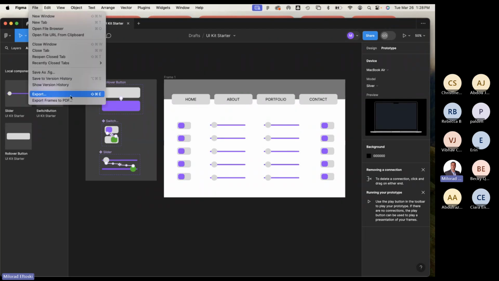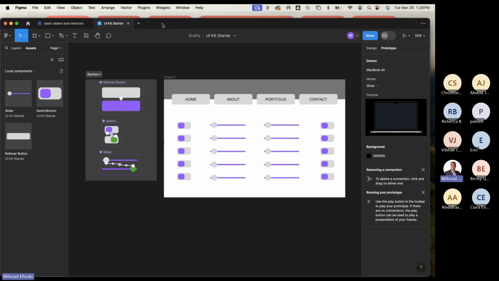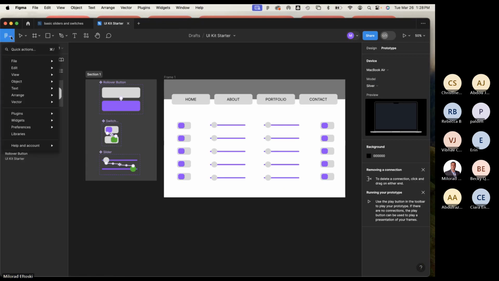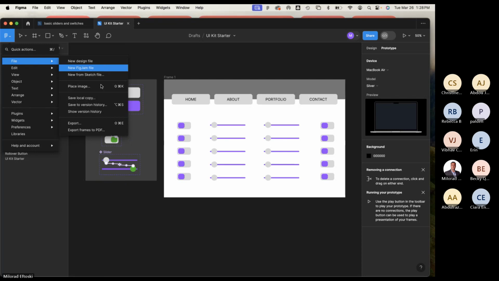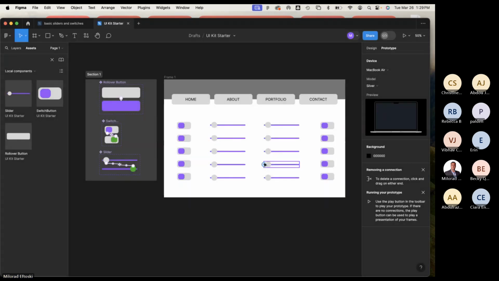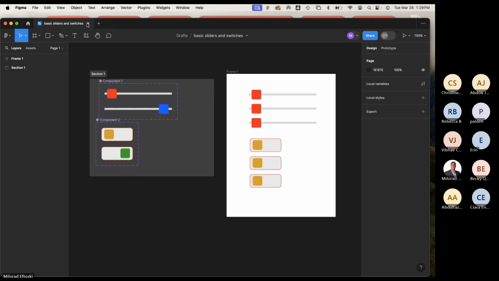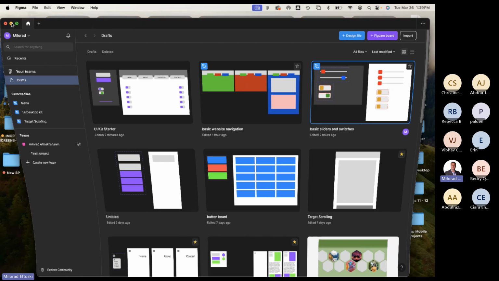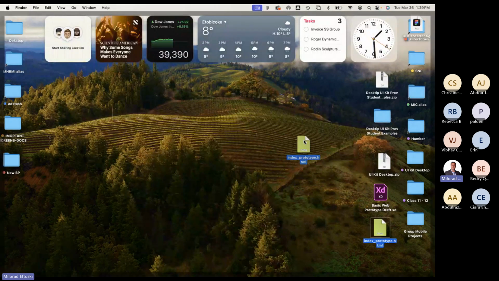Okay, so let's go to File here. Okay, so I'm going to go back to local copy. Okay, so UI kit starter Figma, save. Going to upload this for you right now. So this is the file that we produced in Figma.